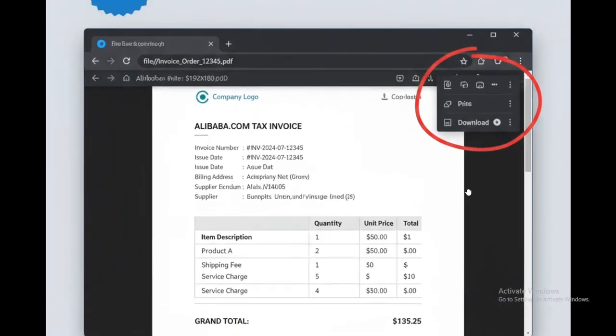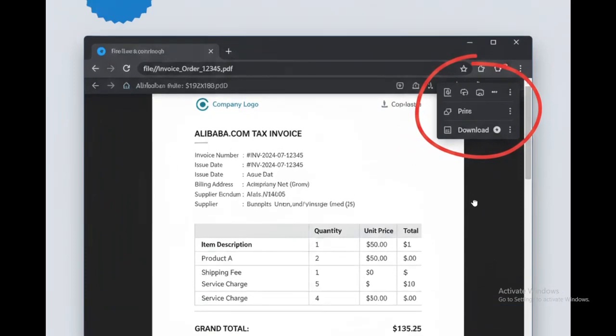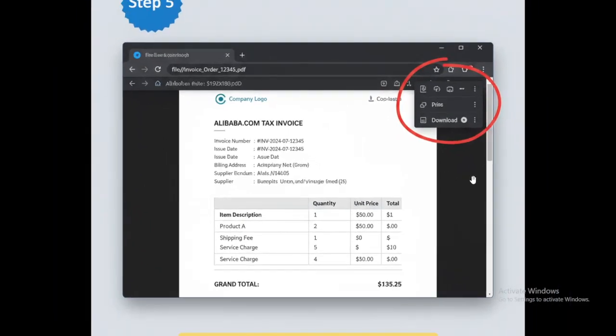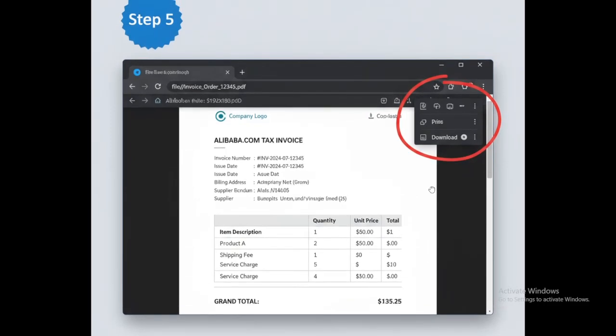After the PDF file has been downloaded to your device, open it to verify the contents. It's always a good idea to double check the details to ensure everything is correct. Make sure your name, purchase date, items bought, and any other relevant information are clearly listed. This will prevent any future discrepancies or misunderstandings.